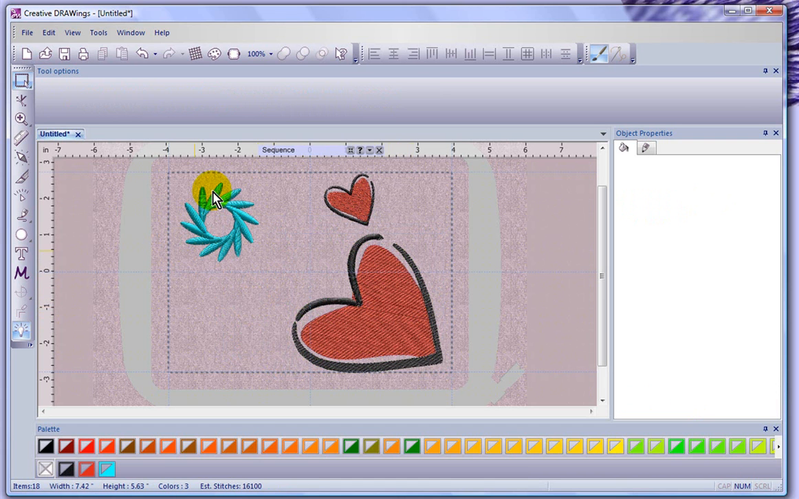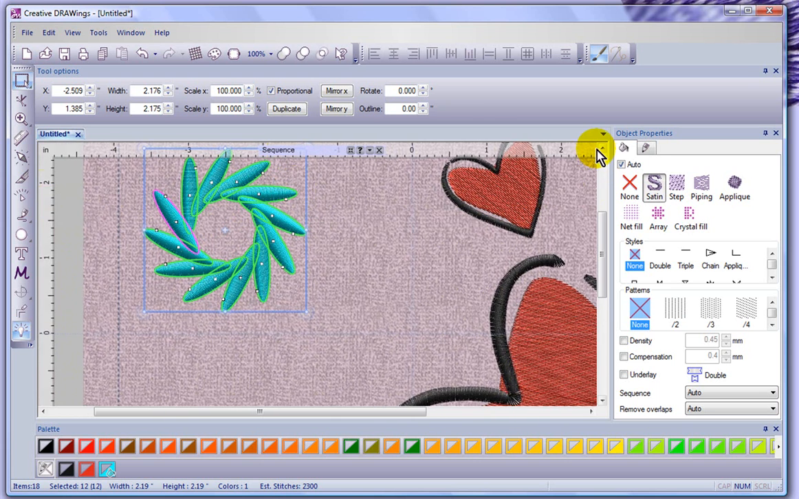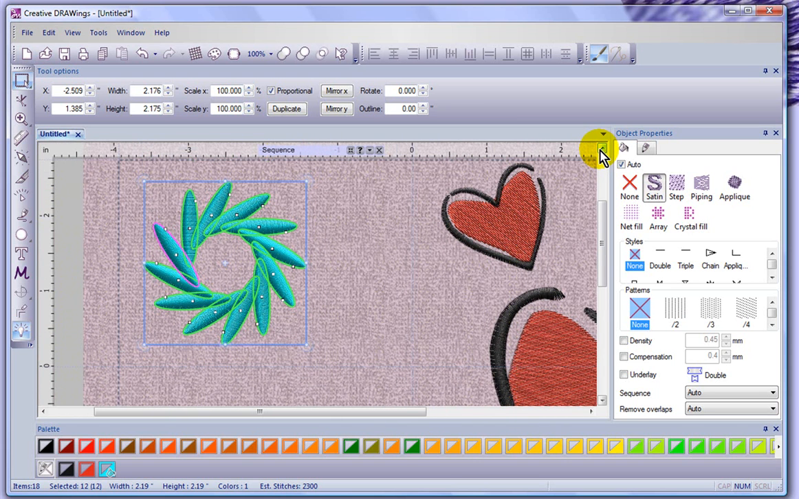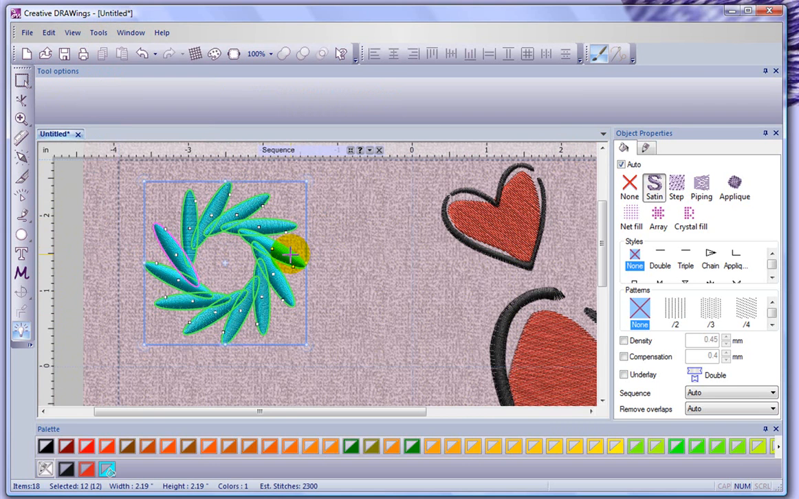And now let's talk about creating clipart. I've got this little embroidery design here that I created, and it's simply a circular wreath shape. What I can do is select that and then choose Tools, Clipart Library, Create Clipart. When I choose Create Clipart, I need to do one more important step before it's finished, and that's to click and drag to create a direction arrow for the direction that this design will be placed.